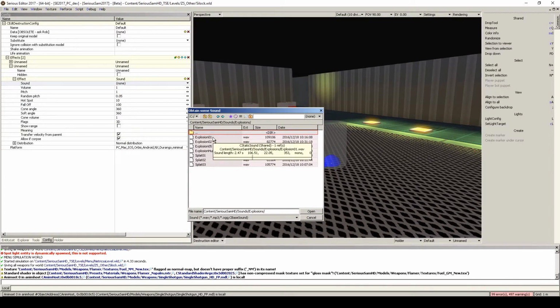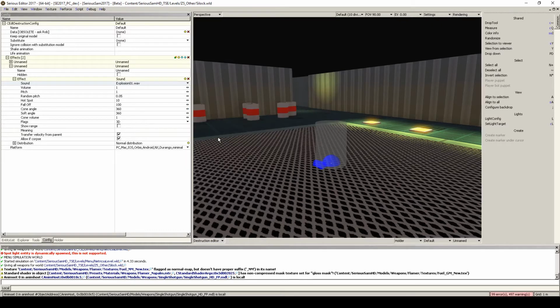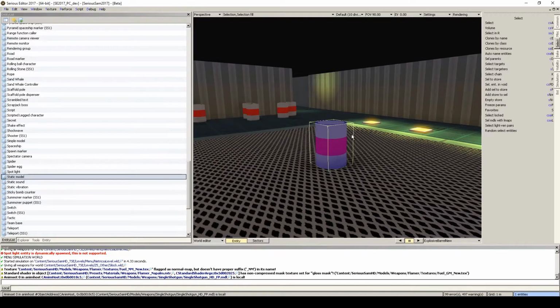Let's pick this one. A reminder that you can preview sound files or texture files or any kind of file like this by hovering over it and holding down the F3 button. Very useful. Alright, let's just pick that one. Alright, and let's try that out now.